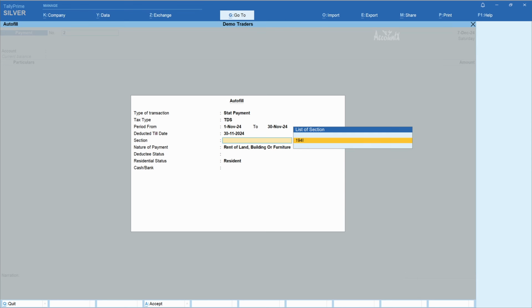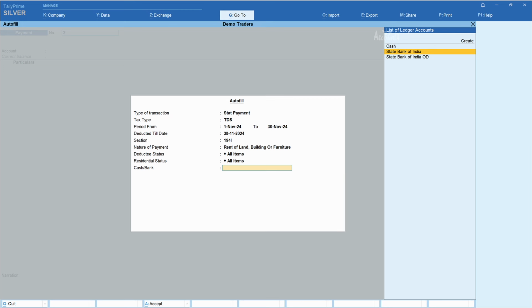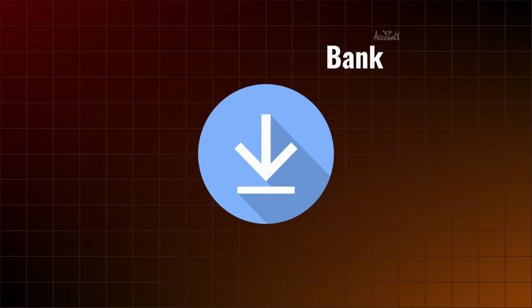Section 194I. Nature of payment would be rent of land, building or furniture. Deductee status, here I have selected all items. Residential status, again I have selected all items. Select name of the bank, here I have selected State Bank of India. Once you do that, the payment voucher is automatically created. Accept. Once you make payment of TDS, you will have to download the TDS challan from the bank website.